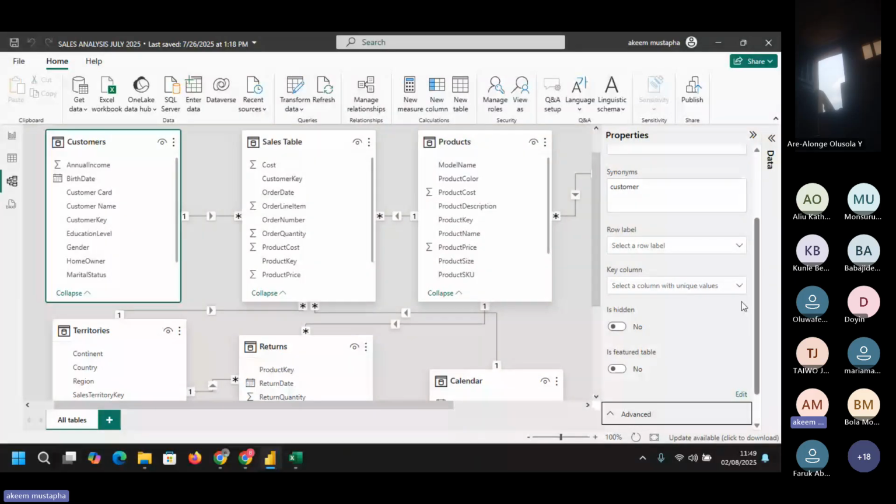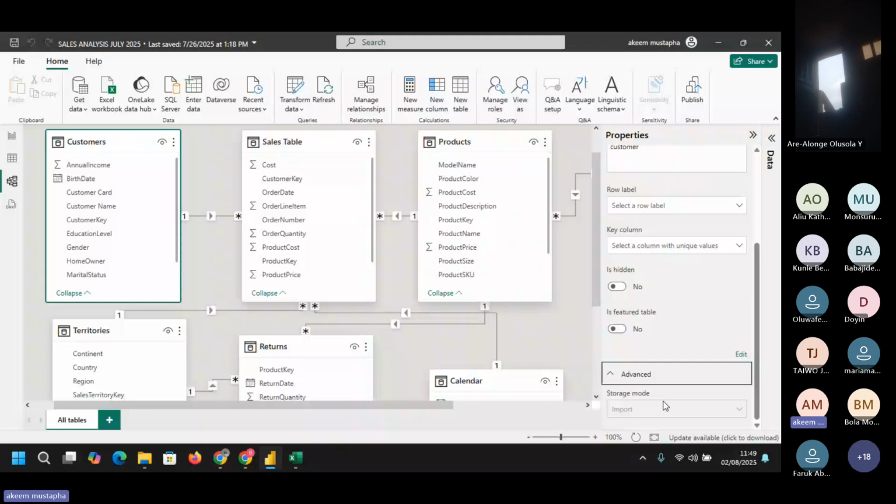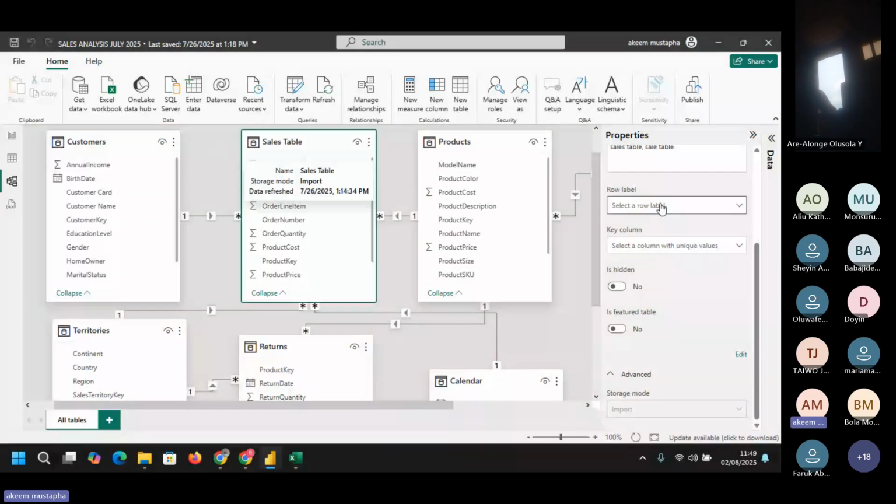This is where you can talk about import. Remember when we talked about import model, storage model, earlier in the first class. This is where you can manage the import model or direct model. But because this data is just import straight, there's no option for direct model from here. So any table you click on, you can always adjust their information from here.